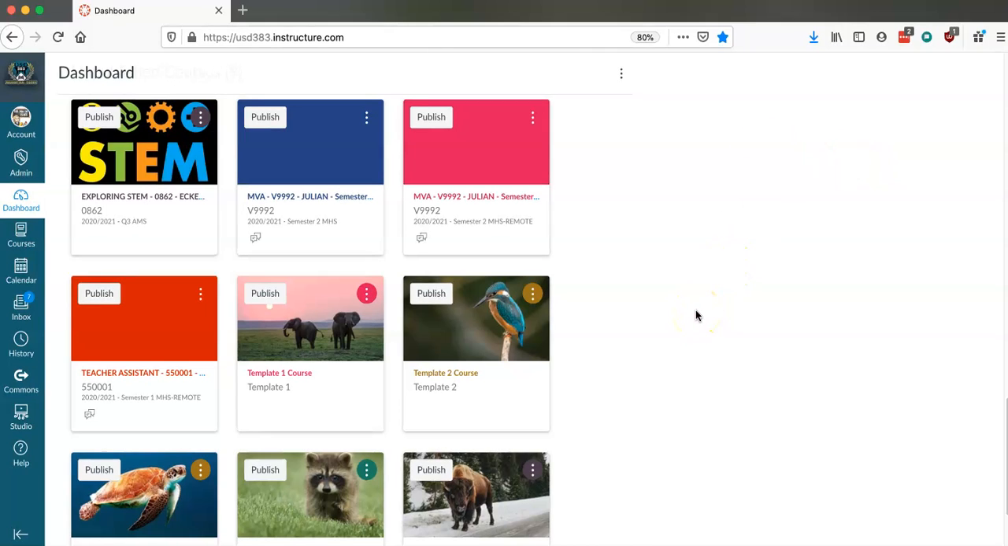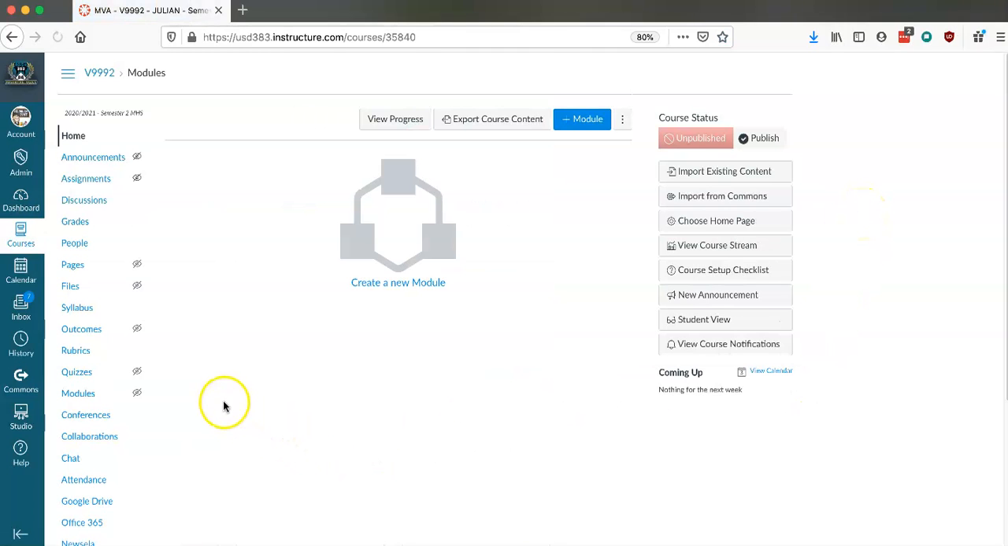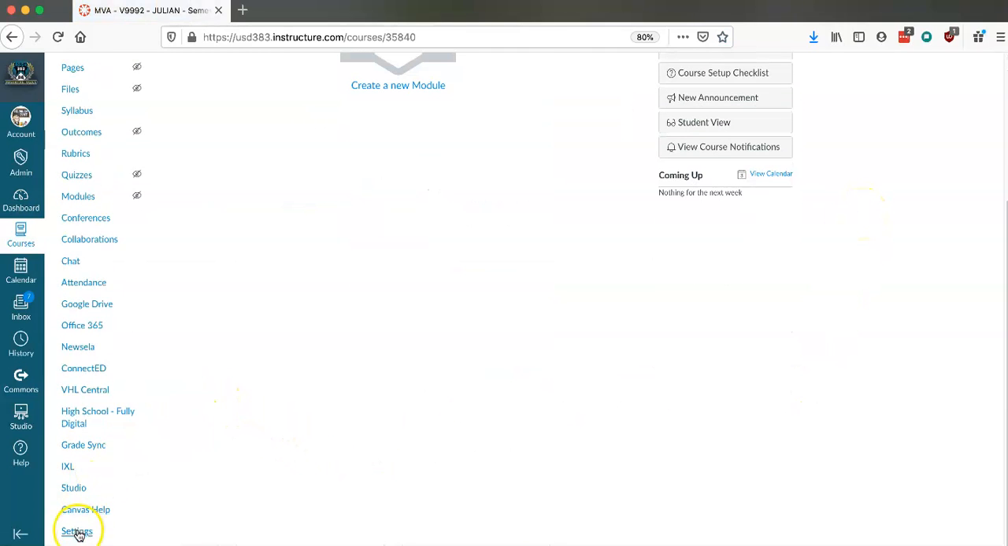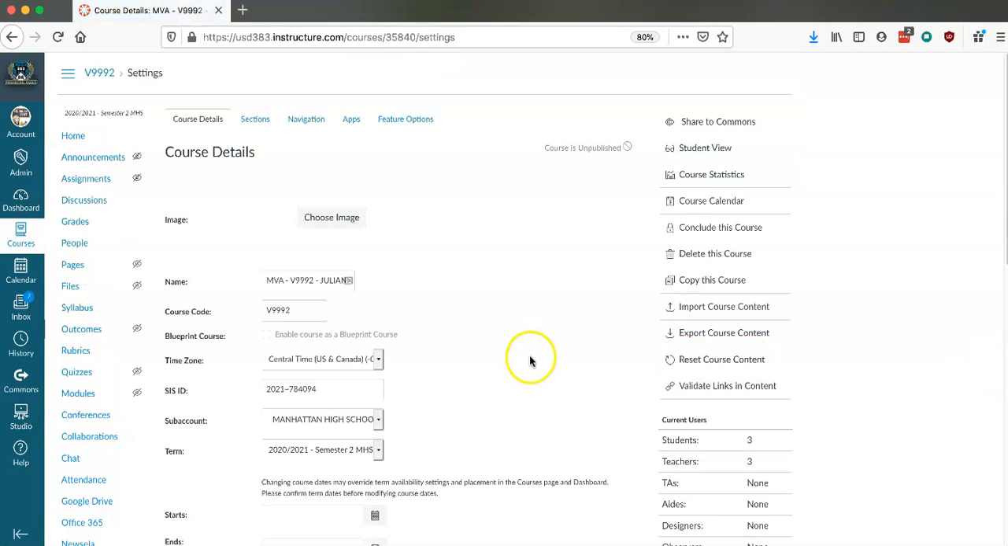So the first thing that we're going to do is pick a course, scroll down to Settings, click Settings, and then I want you to change the name of your course. So find a name, think of a name that makes sense to you and will make sense to your students. So I'm going to call this MVA.